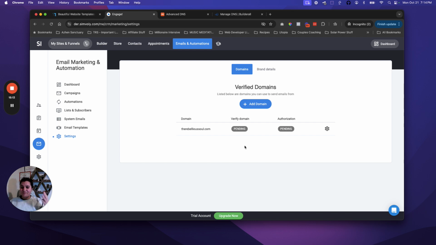So if you found this valuable, this is the very first step for us setting up a way to collect email addresses, build our email list, and start nurturing them.